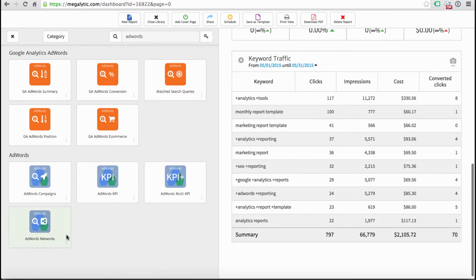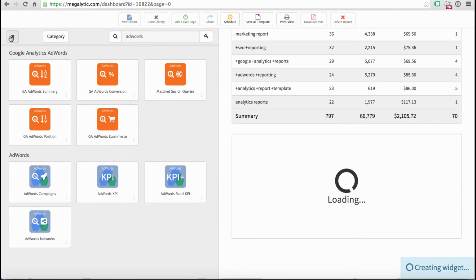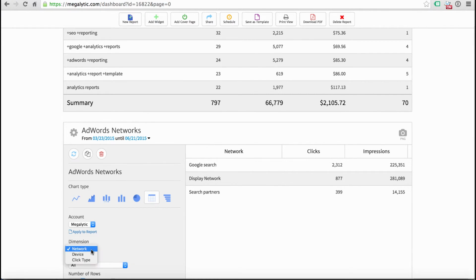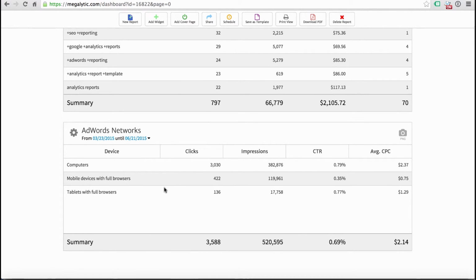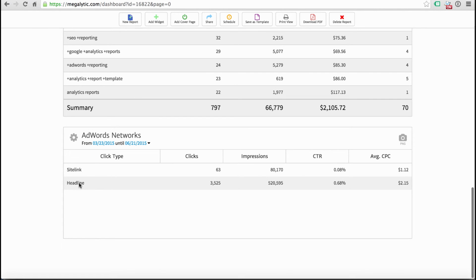Now, lastly, we have the AdWords Networks widget, which allows you to look at really three different types of dimensions, not just networks. But the networks dimension shows the number of clicks, impressions, and so on in Google Search versus display versus search partners. We can instead look at this by device. So we can see mobile versus desktop, for example. And here's the clicks from desktops versus mobile. And we can also look at this by click type, which again shows site link clicks versus headline clicks.